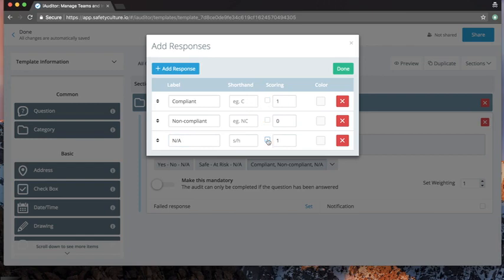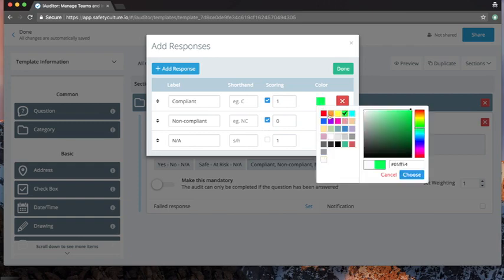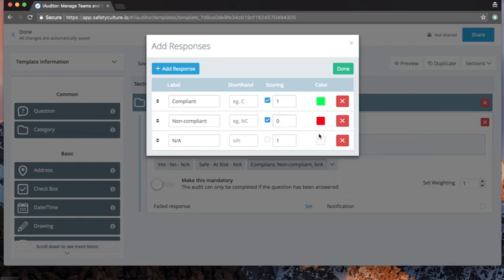However, in this case, I want that compliant will equal 1, non-compliant will equal 0, and NA will be cancelled out. If you do have more than 5 responses that you need scoring on, I do suggest equaling that all out to equal to 1. So for instance, you would have 0, 0.25, 0.5, 0.75, and then 1. We can also add a color and then click Done.